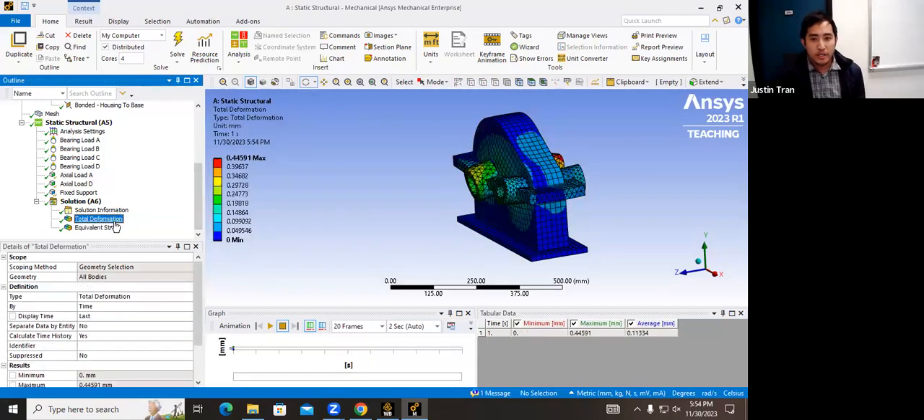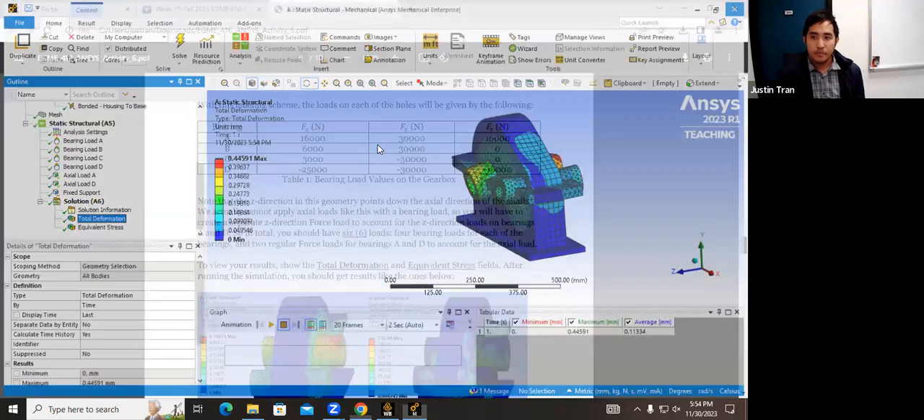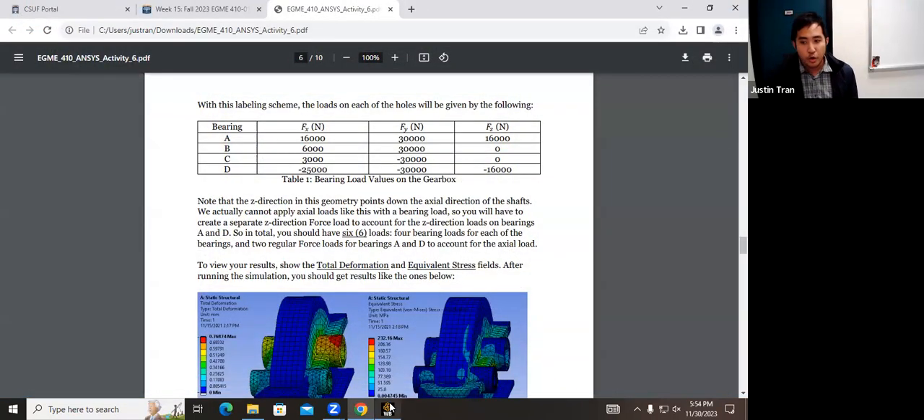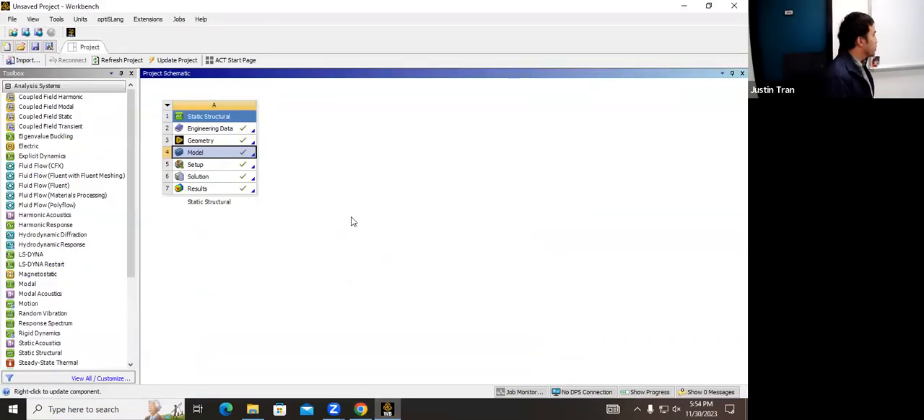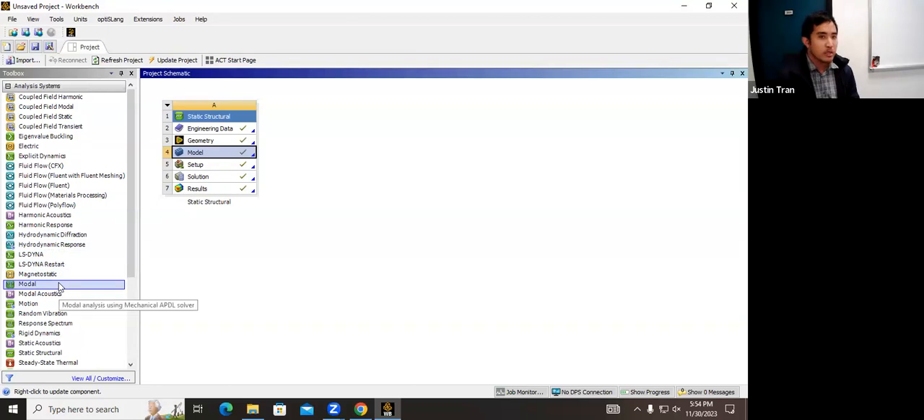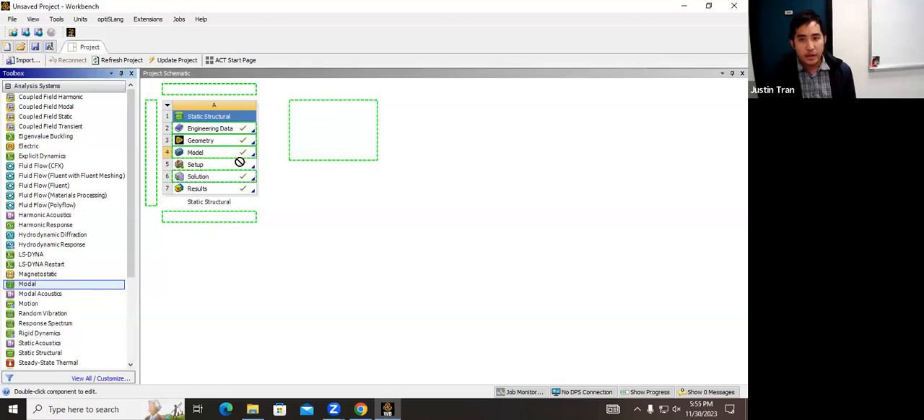What is going to be new is our modal analysis. Okay. So let me go ahead and close this. You want to close Mechanical, but you don't want to close Workbench, so your Workbench should still be open. What we're going to do is take our modal analysis from the toolbox on the left, and apply it directly onto our static structural. So we're going to take modal, click and drag, and drop it onto model, just like this.